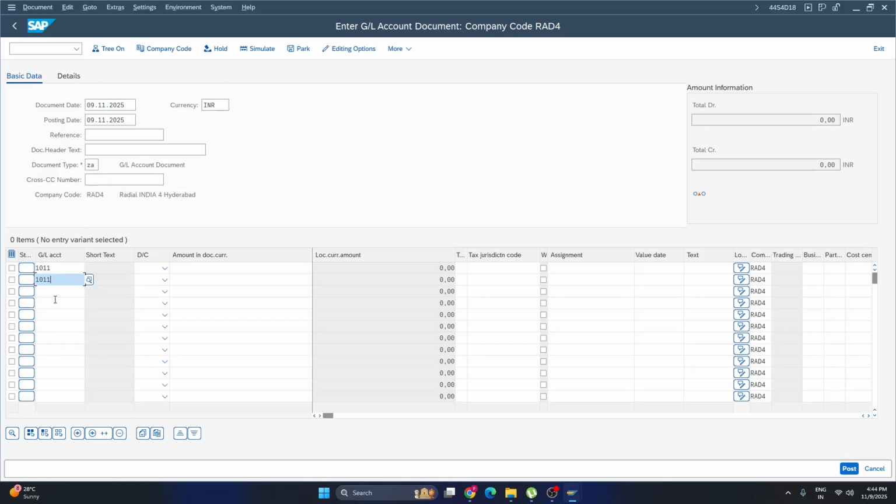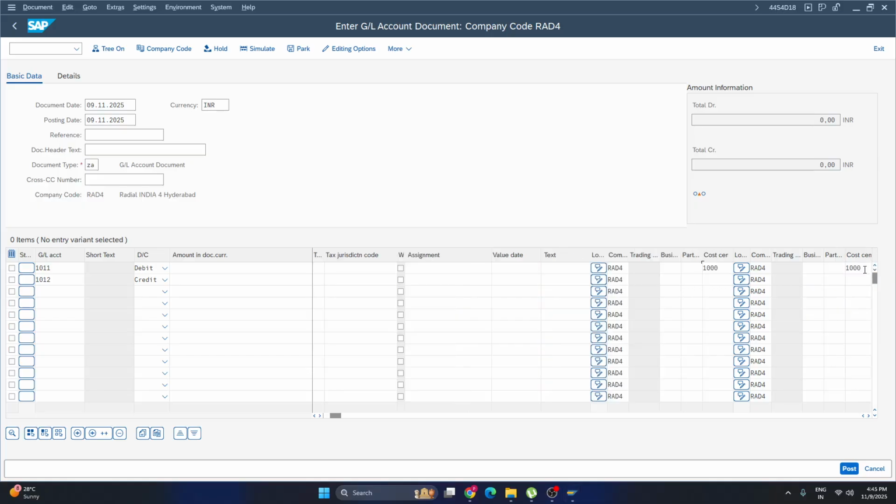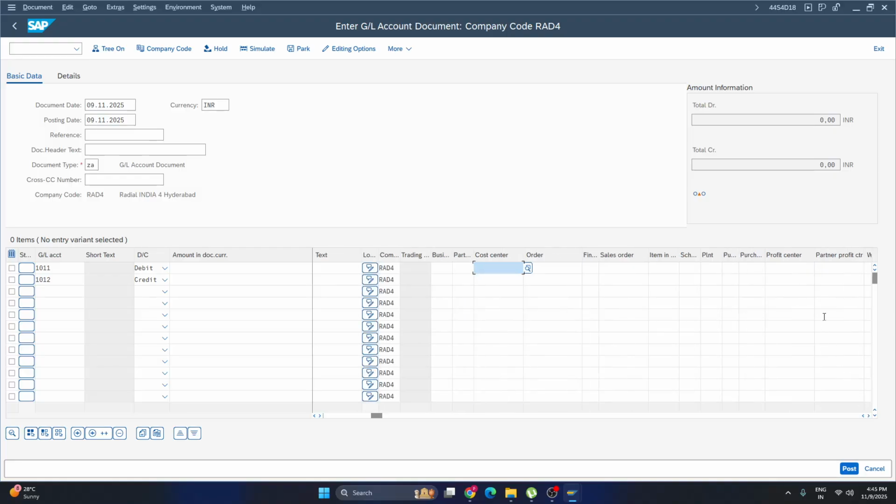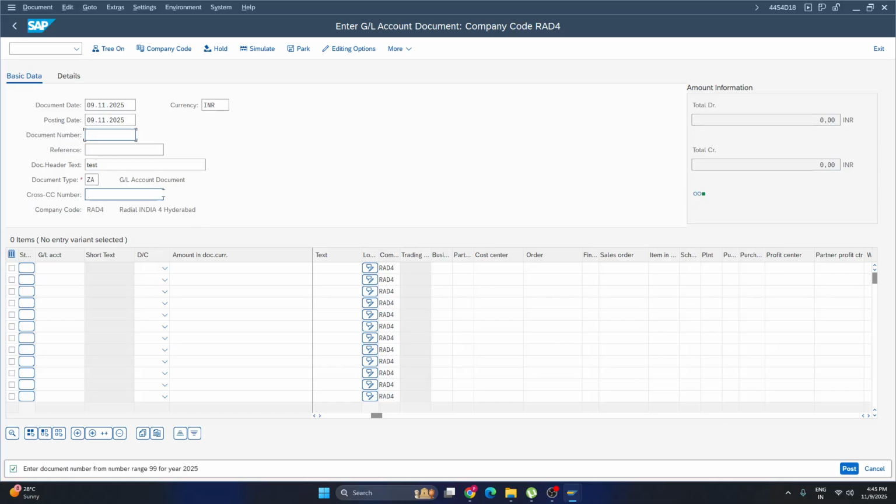ZA 2001, 1012 and debit and credit. This is not 1000. Cost center. Profit center 1001. Here test. Now this one I've changed. Click on post. The system will ask, is this getting enabled later? So now 1002. Now again enter the GLs here. So debit, credit, amount 100, amount 100.